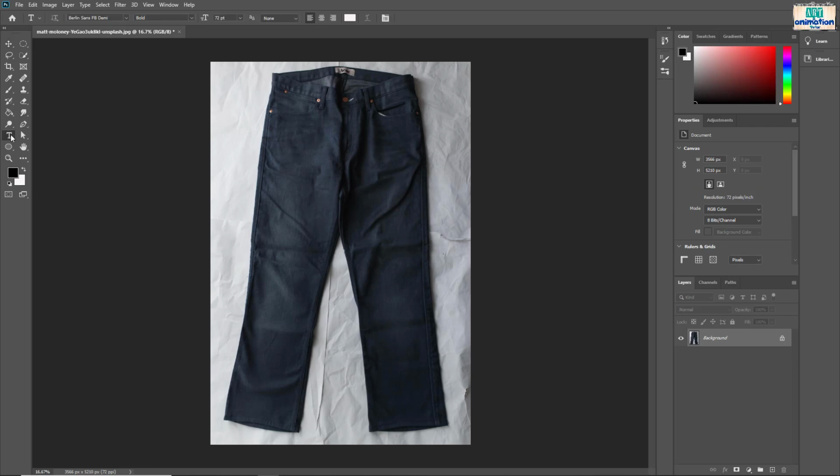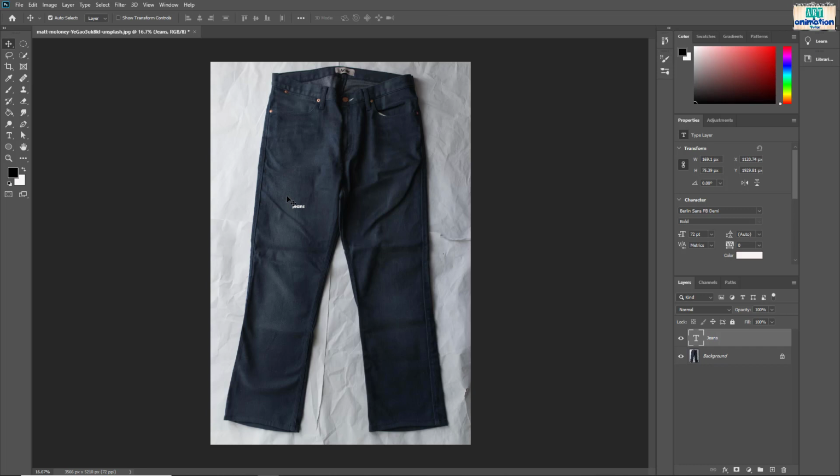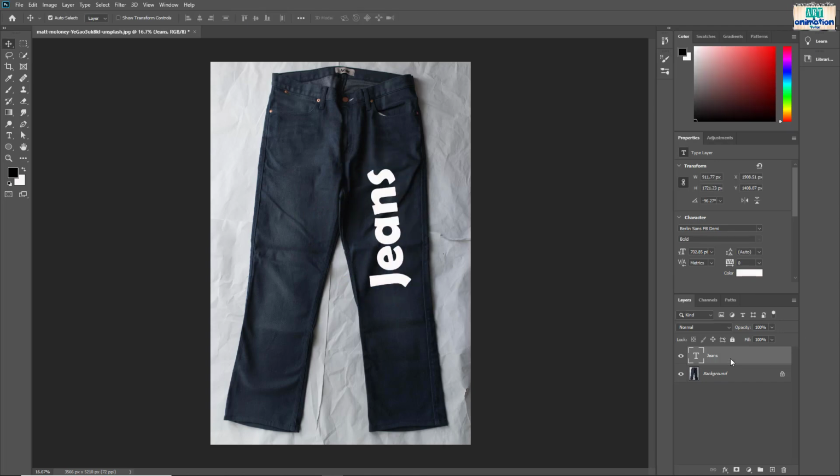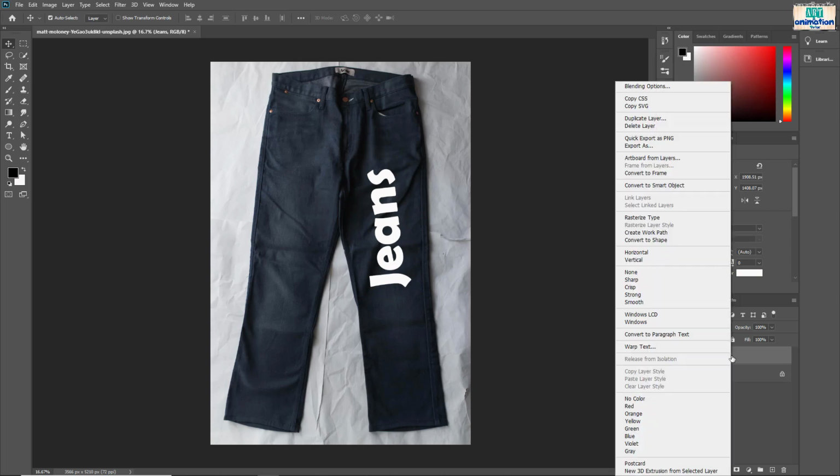Add a text with white color. Increase the size and set the position using transform controls. Now right-click on text and select Convert to Smart Object.